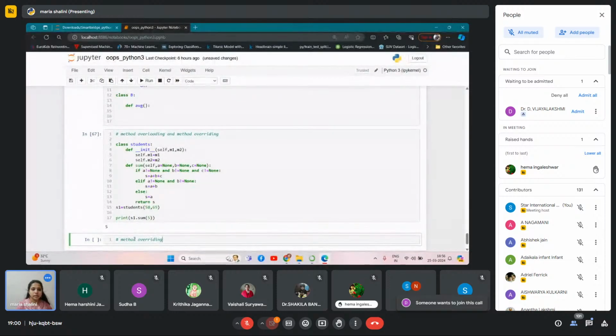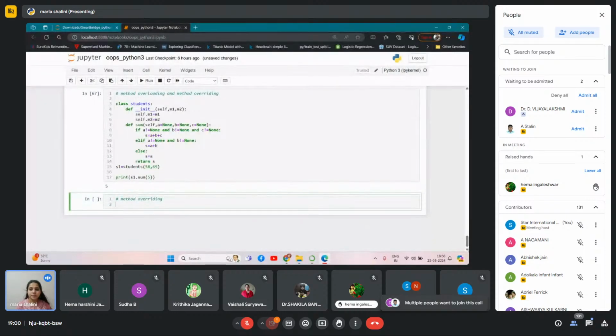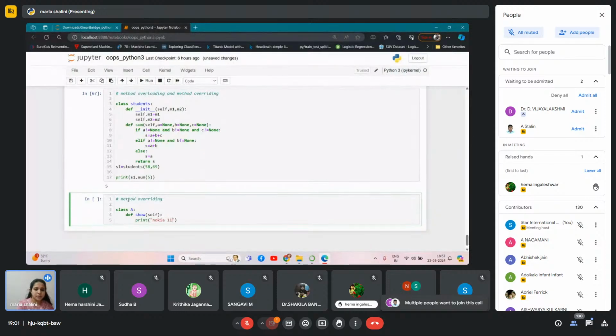Method overriding. I hope you're clear with method overloading. So now coming to method overriding, let me take one example. Let me take class A. I told that inheritance example, right? Nokia 1100 and Motorola, that example only. Define show, self, and let me print my father's mobile, Nokia 1100. Let me take the same example so that you will understand.